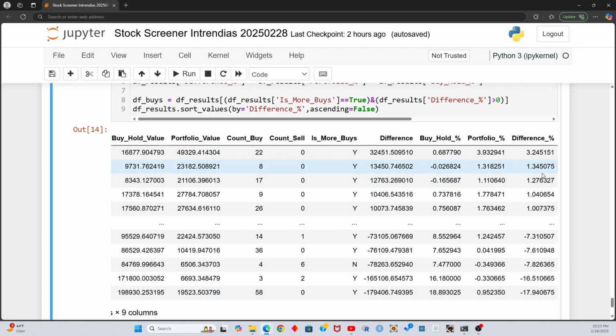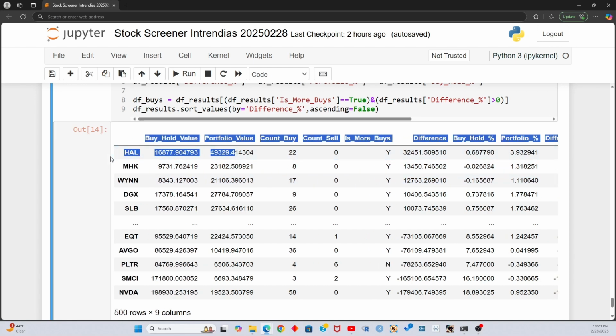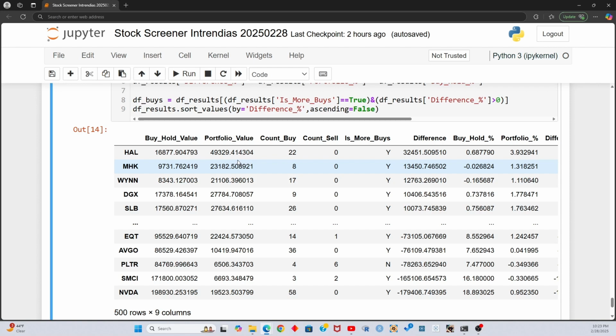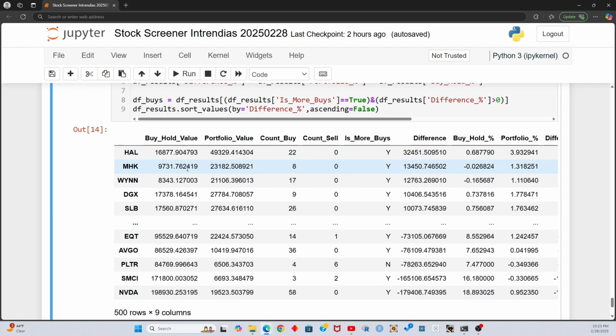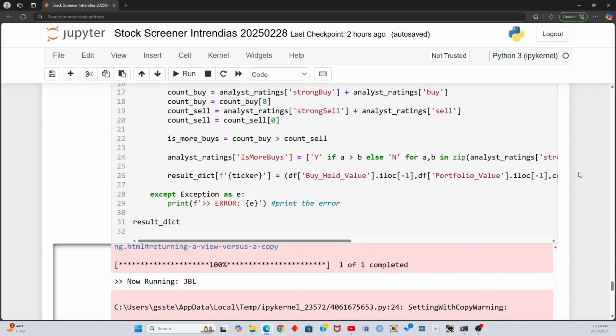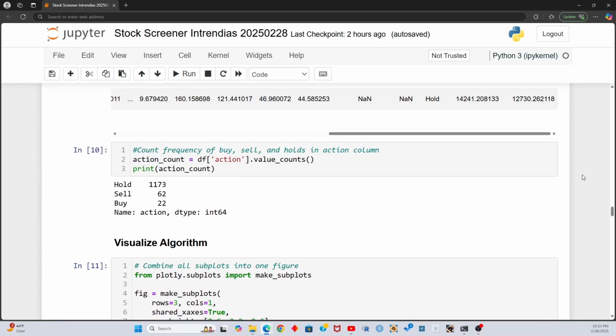MHK is also a good one because there's a divergence. The MHK stock itself is down 2.6% for the past 5 years, but the algorithm is actually up $23,000. So we turned 10 to 23, a 131% return for MHK. WYNN stock, also a good one, down 16% in the past 5 years. However, the algorithm was able to generate 111%, turning $10,000 into $21,000. DGX, same. The algorithm is up 177%.